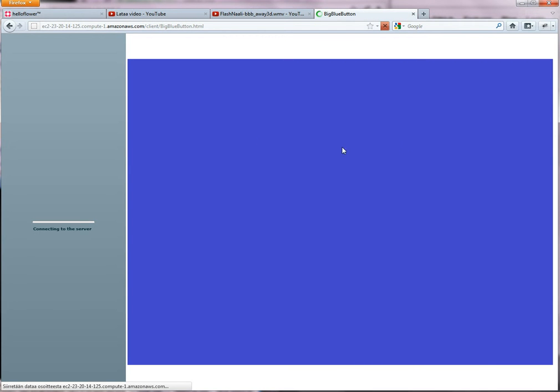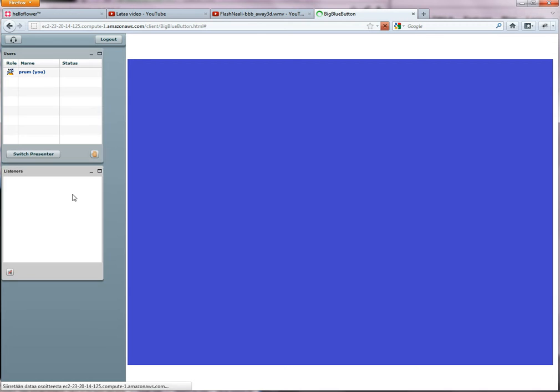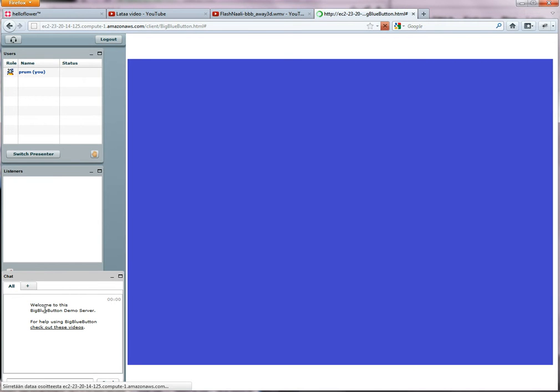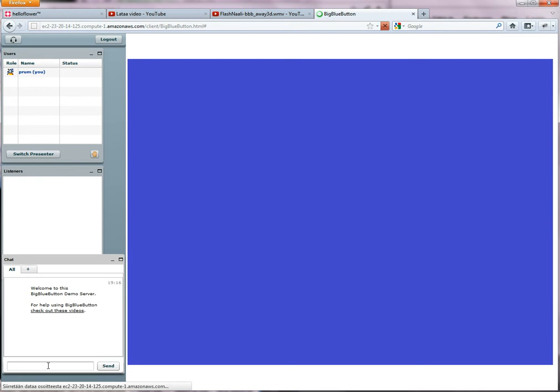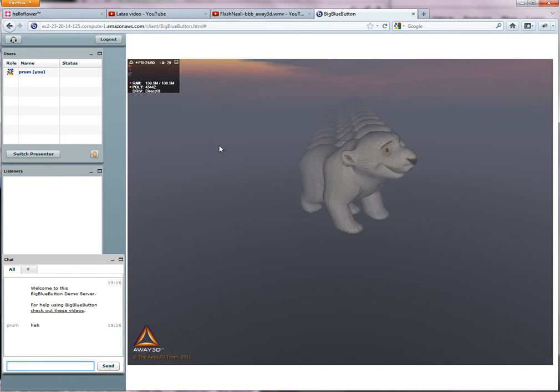I'm logging in now. On the left side it has the Big Blue Button stuff loading. Here's the chat, and you can do voice if you click the headphones thing. Now, on the right, it has loaded the scene.